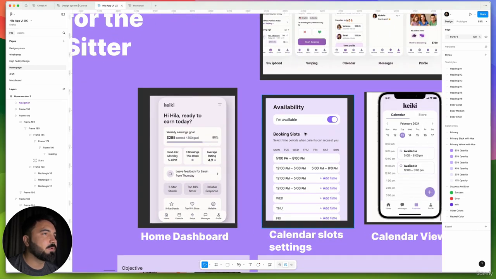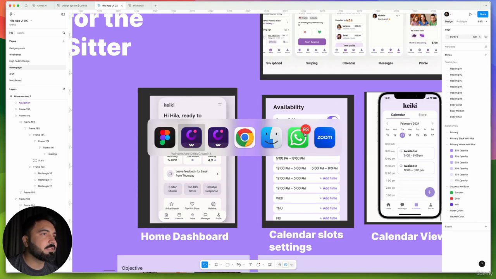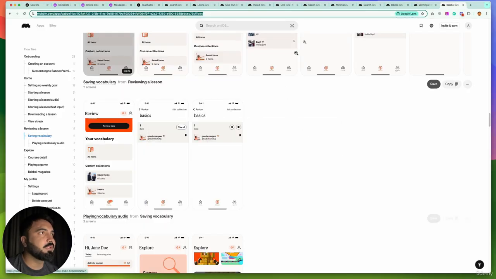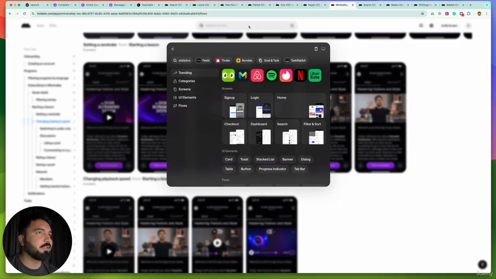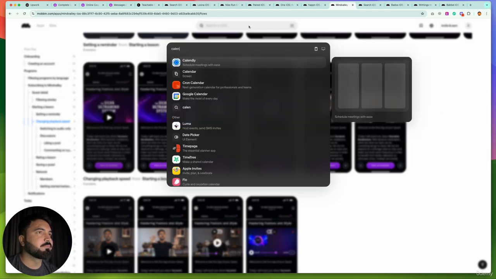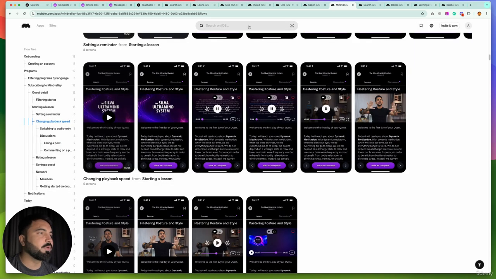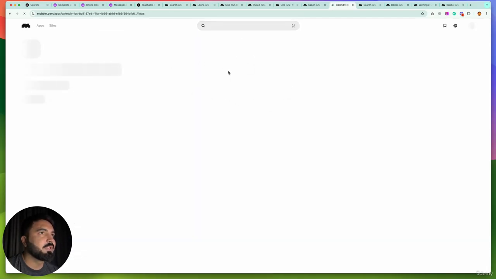For this one, again we need to do a lot of brainstorming and research. Mobbin is the best. Let me just go to Mobbin, and here let's search for calendar. I think Calendly is also good because in here we're also doing the slot stuff. So let me open it and see how the Calendly functionality works.